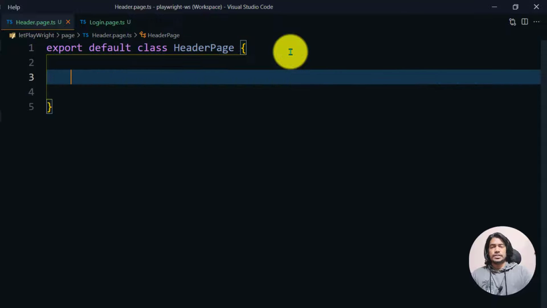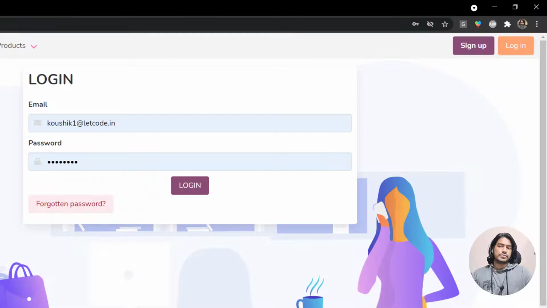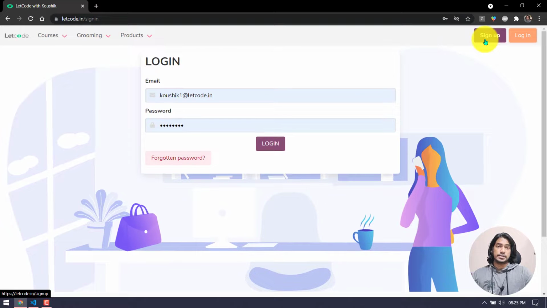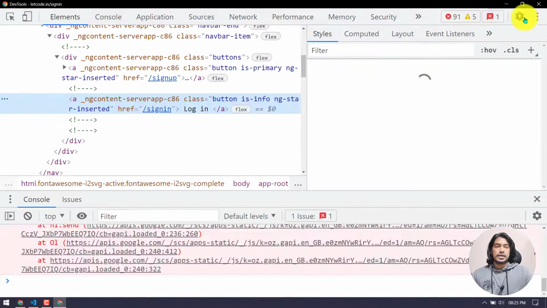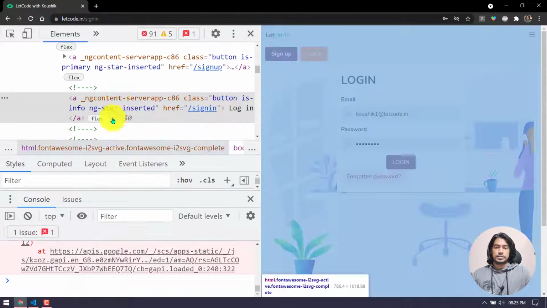Within the header, let's say we want to verify that we have this image, or this sign up button or login button as well. So we're going to write for that as well. Let me write for this login button first. I'm going to click inspect, and let's dock it here first.